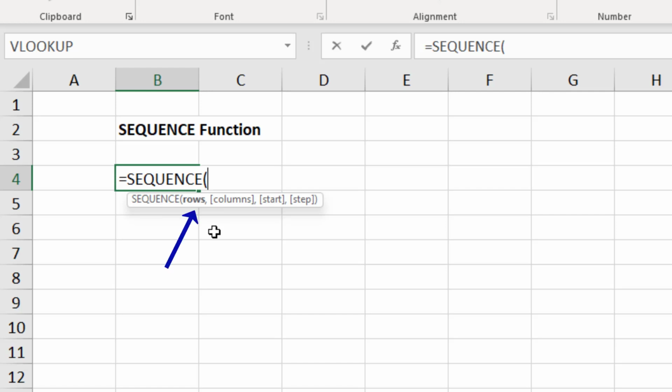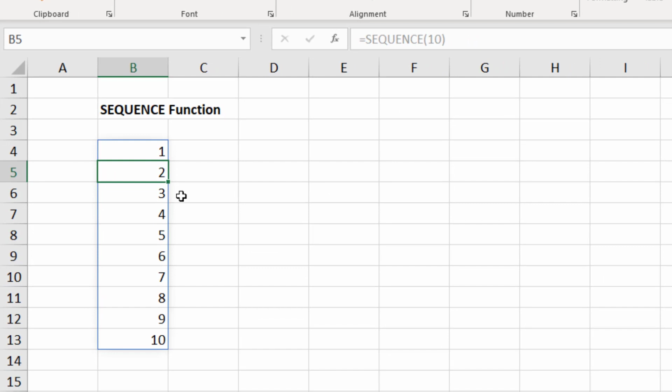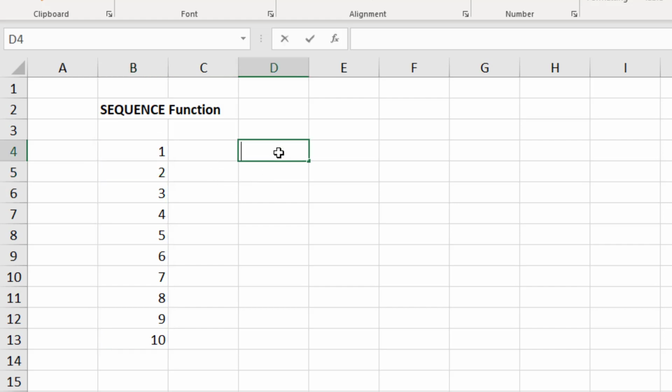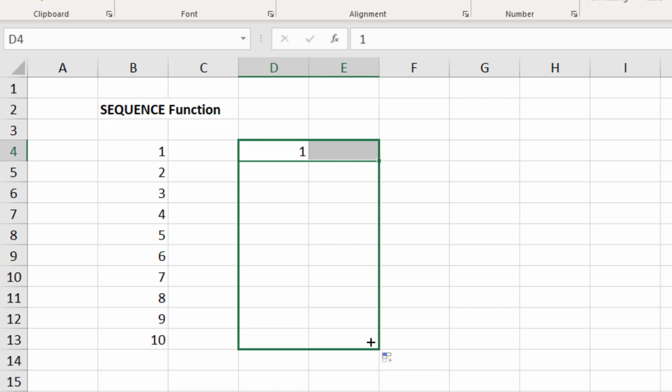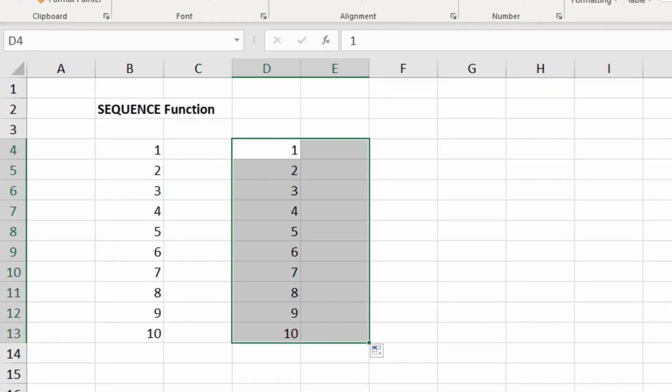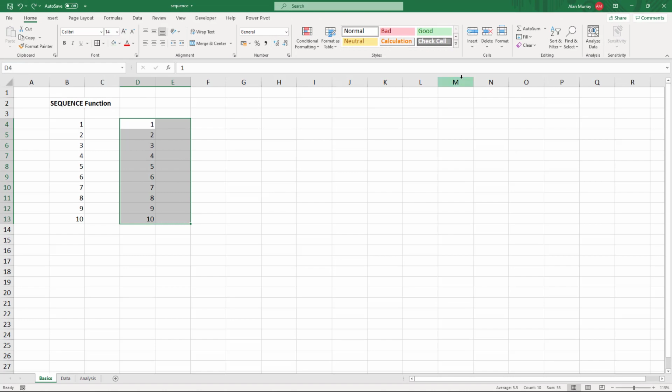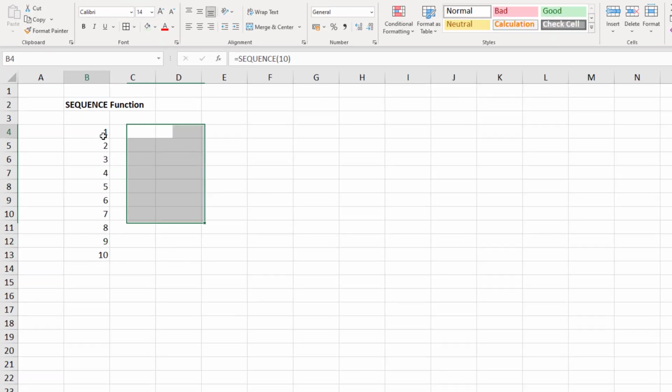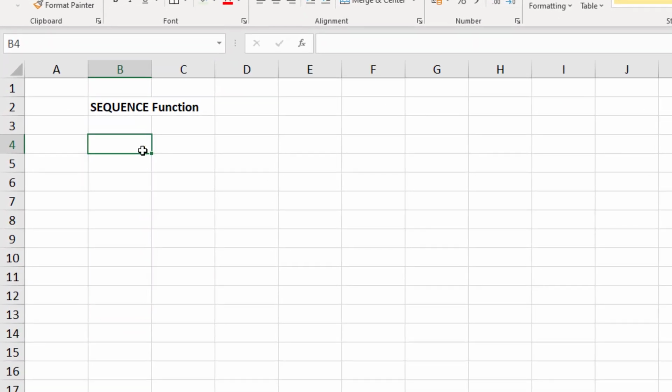So for a quick demo of that, if I just type in 10 and close off the function, it simply delivers a sequence starting from number 1 and covering 10 rows, stepping one each turn. As I mentioned, kind of the formula equivalent of me typing 1 inside a cell and then using a technique to generate a sequence of 10. Okay, coming back to the SEQUENCE function, let's see what else it can do.